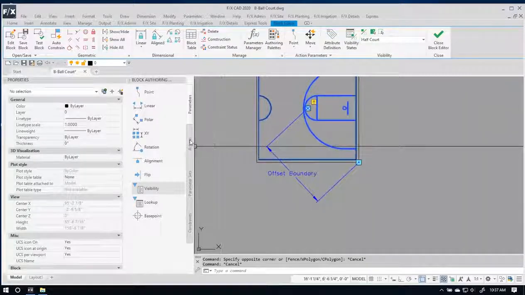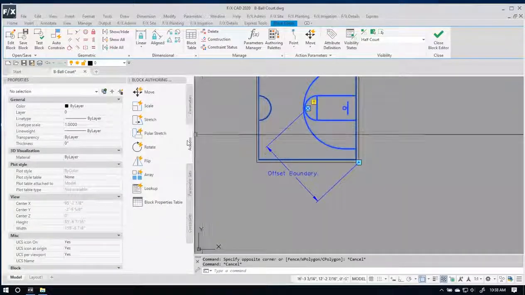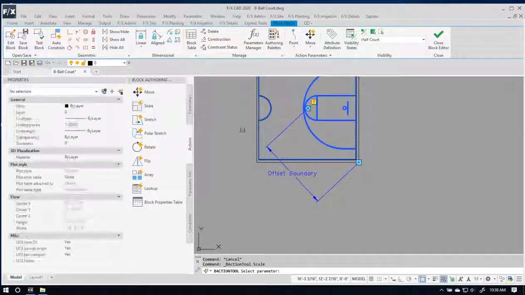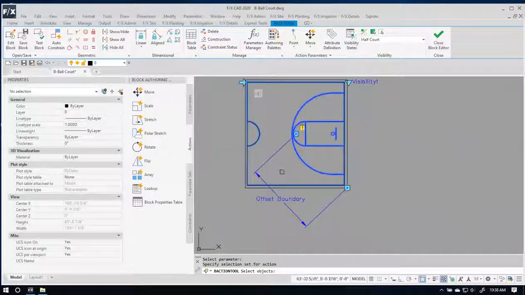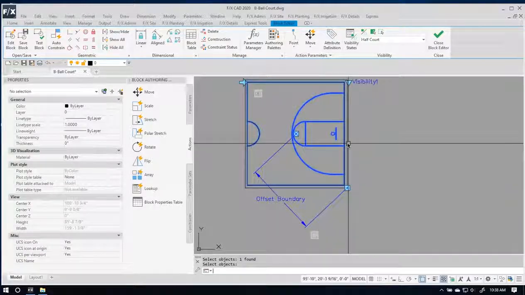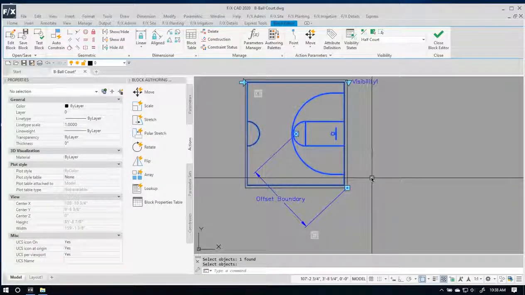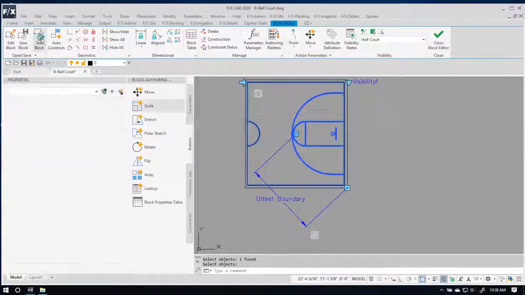And we need to apply an action to it. So the action that I want to apply to this is the scale action. So I'll click on that, select the parameter, and then select the objects that I want to scale. And since I want the court, the initial court, to stay the same, I'm only just going to select that boundary line, that new rectangle that I drew. Once I'm done selecting, I'm going to press enter. And now I just need to test it.